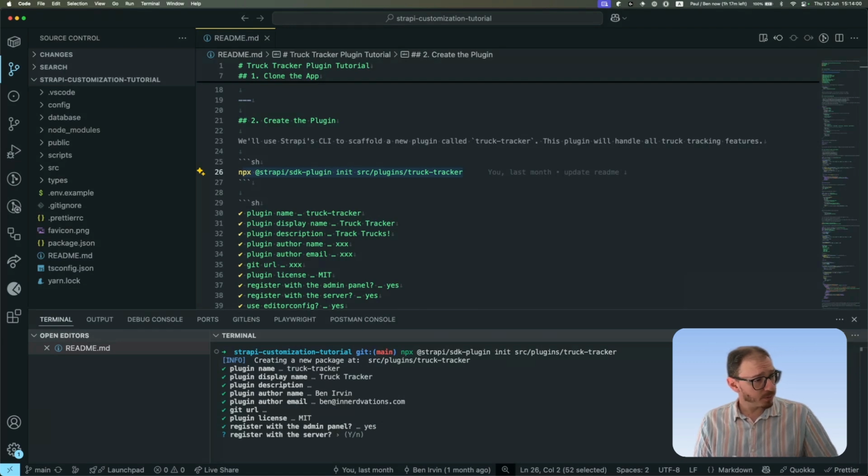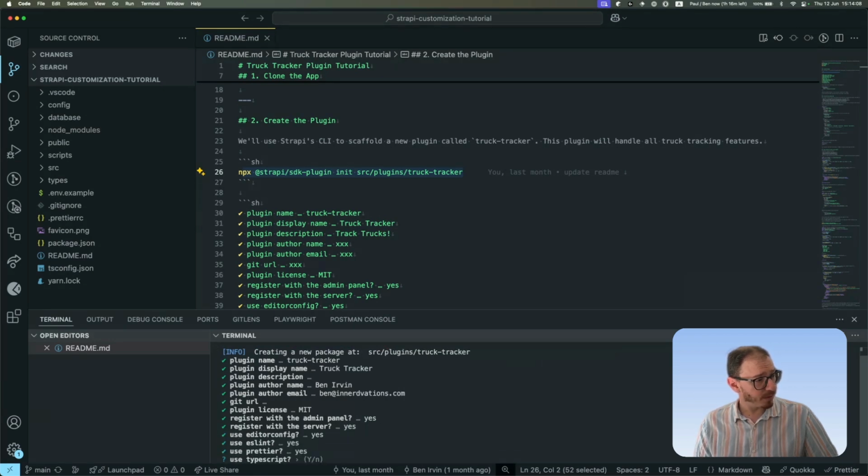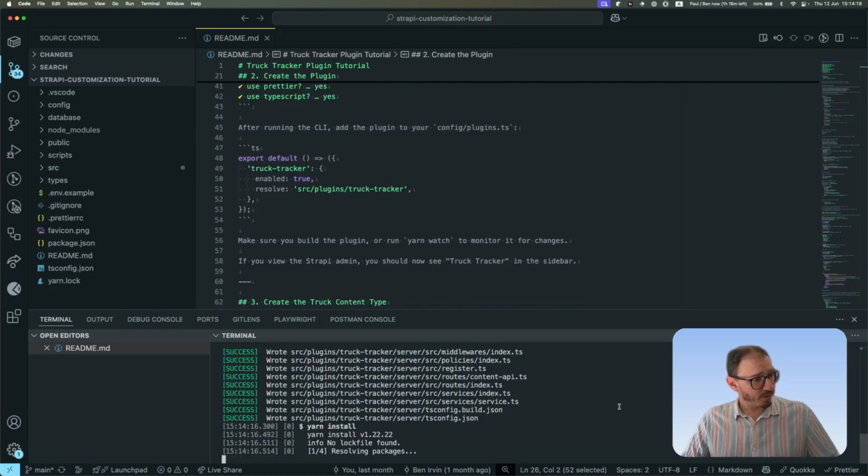Register with the server. We also want to go with that. That's what registers your plugin on the back end. Then just some options for configuration, TypeScript. We will use TypeScript. It installs everything.